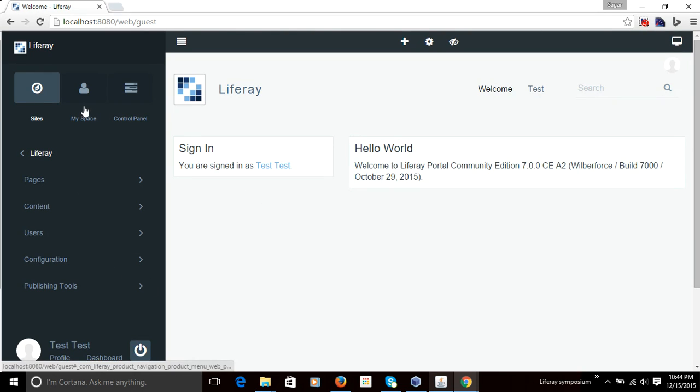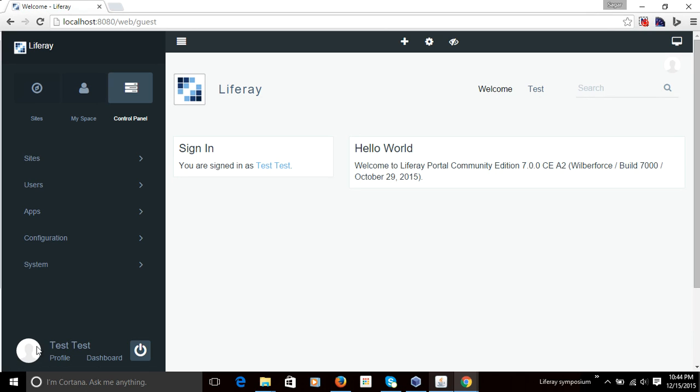Okay, MySpace, we have covered that. Here at the bottom of this menu, they have provided the image of the user, the first name and last name. You can click on the profile, you can click on the dashboard of the user, and you can click on the sign out button.